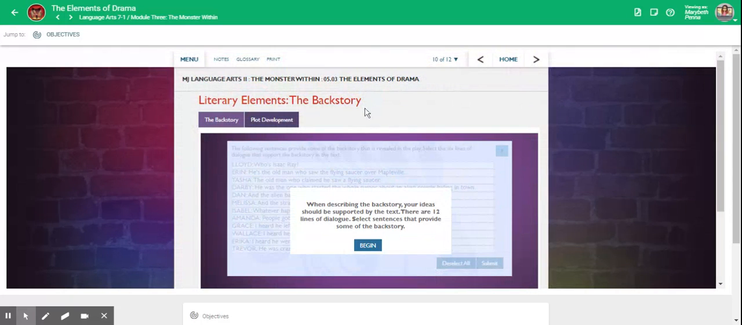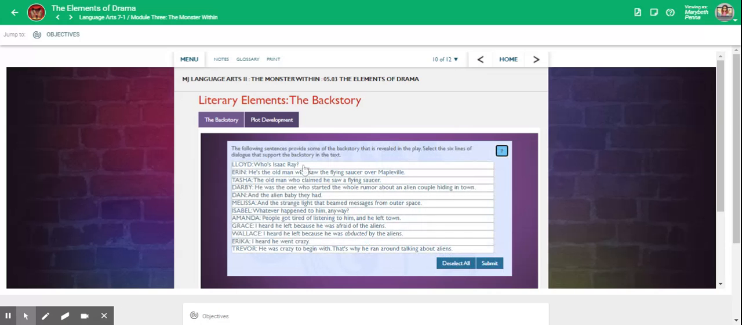Literary elements, the backstory. When describing the backstory, your idea should be supported by the text. There are 12 lines of dialogue. Select sentences that provide some of the backstory. The following sentences provide some of the backstory that is revealed in the play. Select the 6 lines of dialogue that support the backstory in the text.